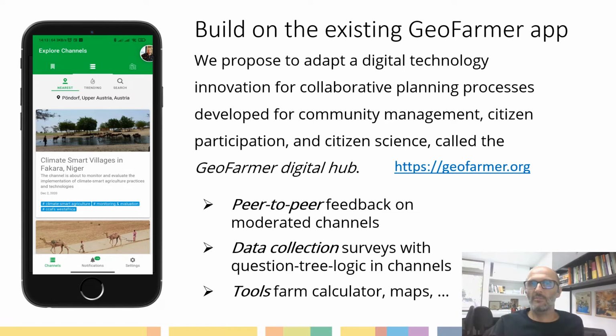So as I mentioned at the beginning, we use the backend or the main system of the GeoFarmer app to develop these new functionalities for the project. So we propose to adapt this technology, which is basically focusing on peer-to-peer feedback on moderated channels. It uses a module for data collection, surveys, and forms with the question tree logic in channels. And it uses also additional tools like a farm calculator, mapping, and other functionality.